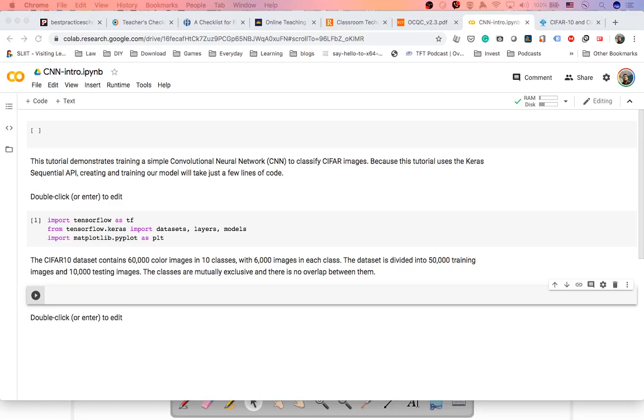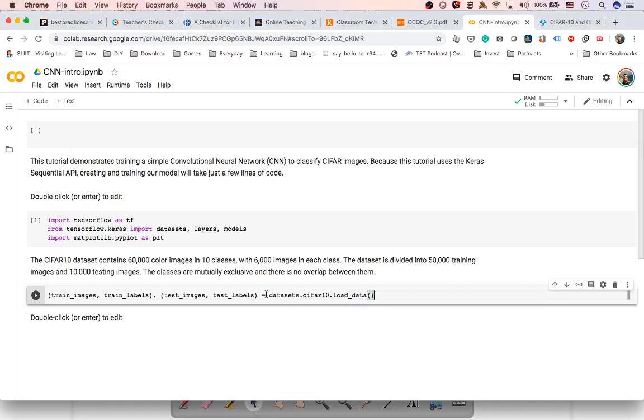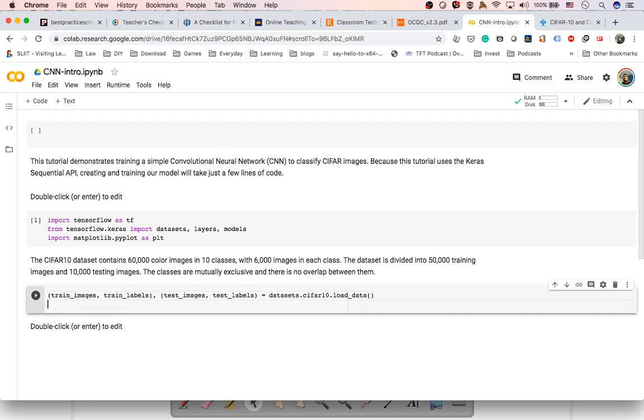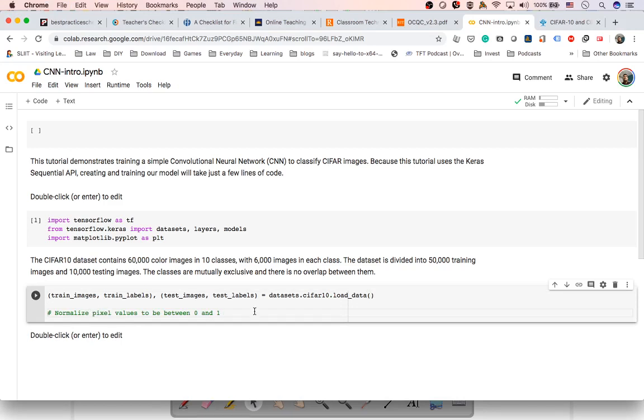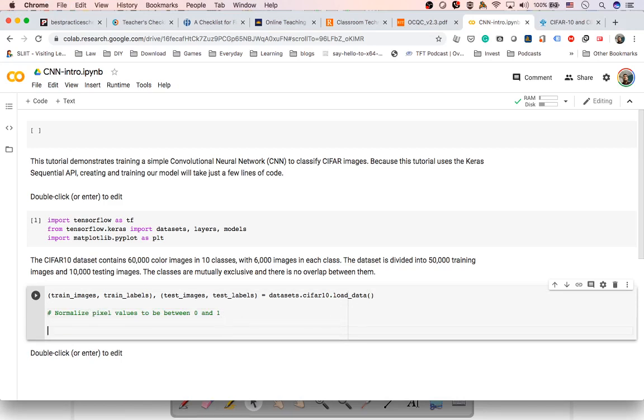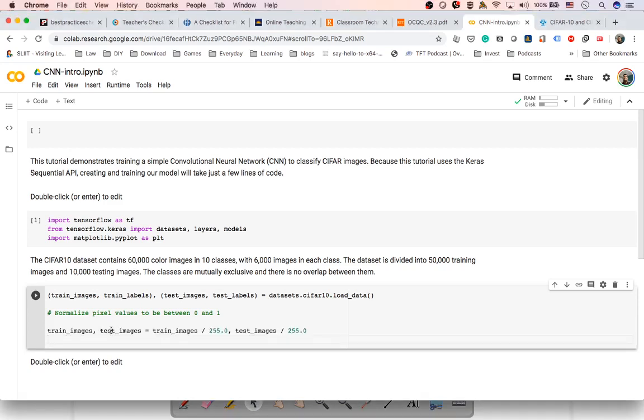So of course I can directly call the CIFAR load data function, and then put it into train images, train labels, test images, test labels. So I have put them into those classes. After that, one thing to understand: all the pixel values are from 0 to 255, so we have to put them into zeros and ones, so you can normalize it. We talked about it and did it in an earlier lesson also.